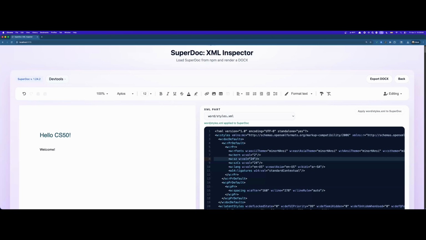So our simple docx file is not just one thing. It's this whole zip file. It's a whole bunch of files compressed. It's a compressed folder.